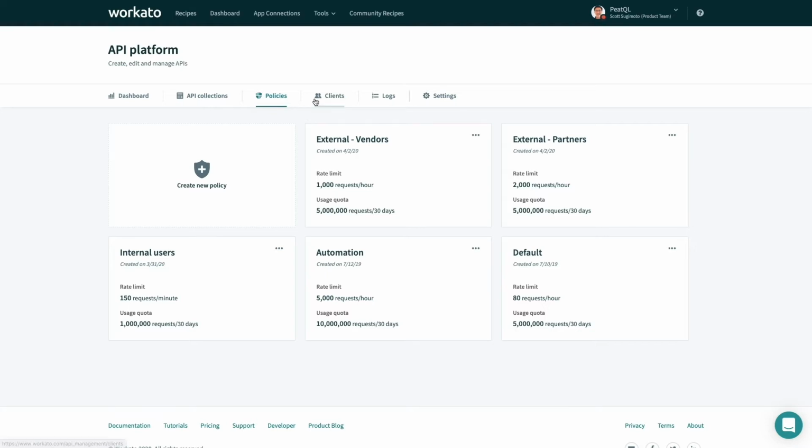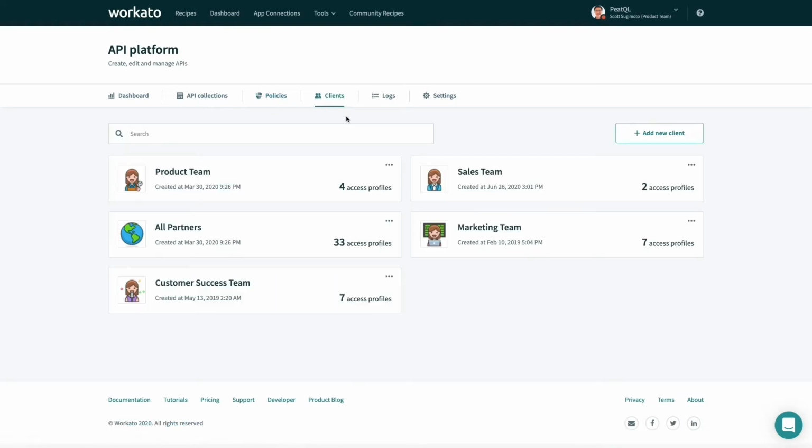Now that the policies have been set up, you can assign these policies to different clients accessing the Customer 360 API. A client is any organization or partner that you want to grant API access to, control and monitor for specific API usage, and set security access for. For each client, you want to set up a different access profile depending on how they access your data.